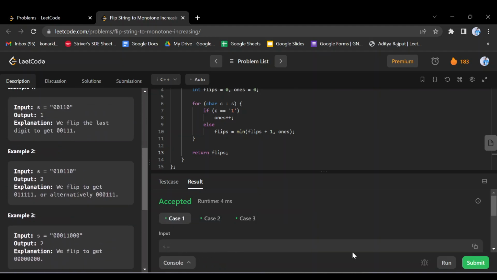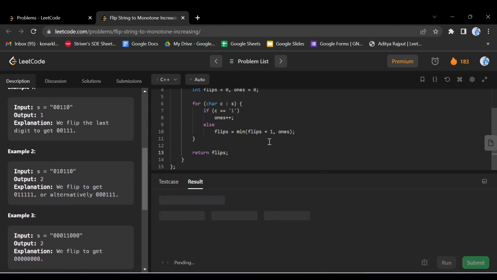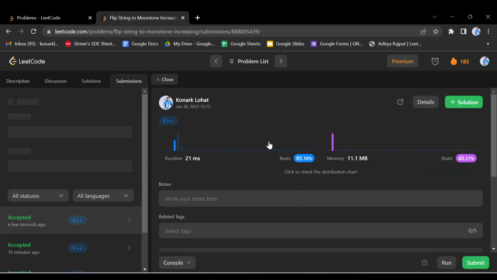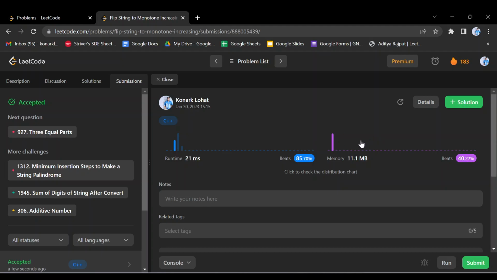Okay, it is working and it's submitted. Yes, and it is working fine, and it is optimized, and space complexity is also good, time is also good.